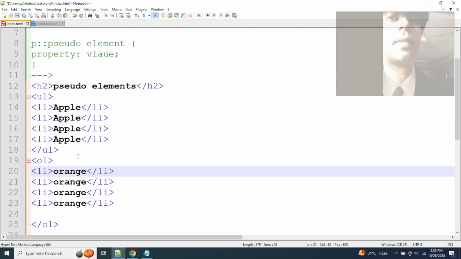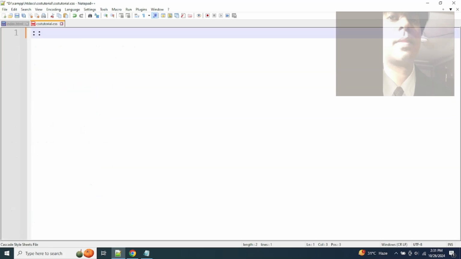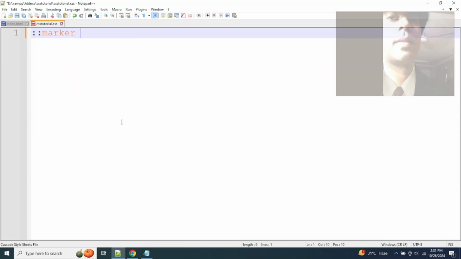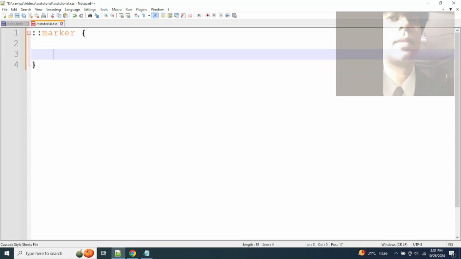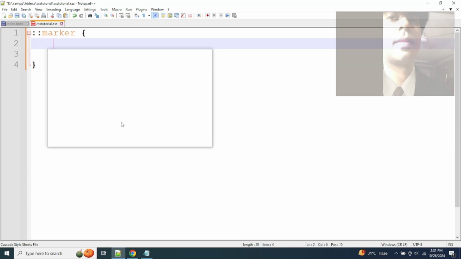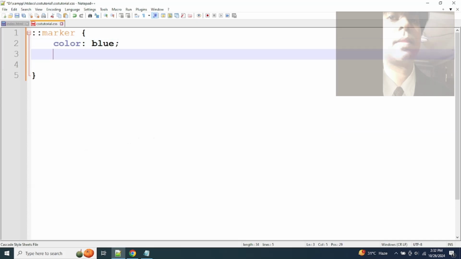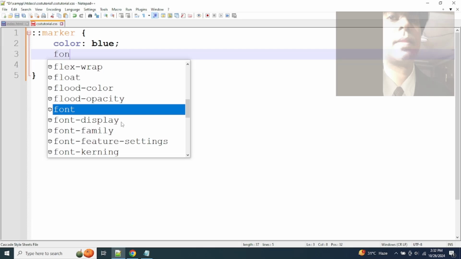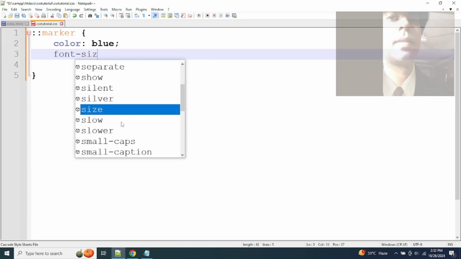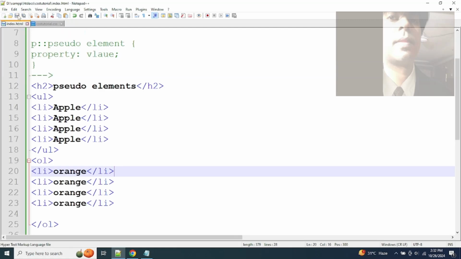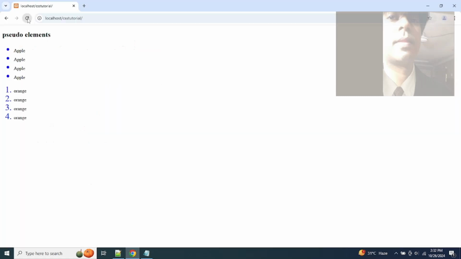Now we will use CSS. We will use double colon and use the marker pseudo-element. Open curly braces and close curly braces. We will use color, colon, blue, semicolon. After that, font-size, colon, 30 pixels, semicolon. Press the button to save the file and index.html. Go back to the browser and reload the page.